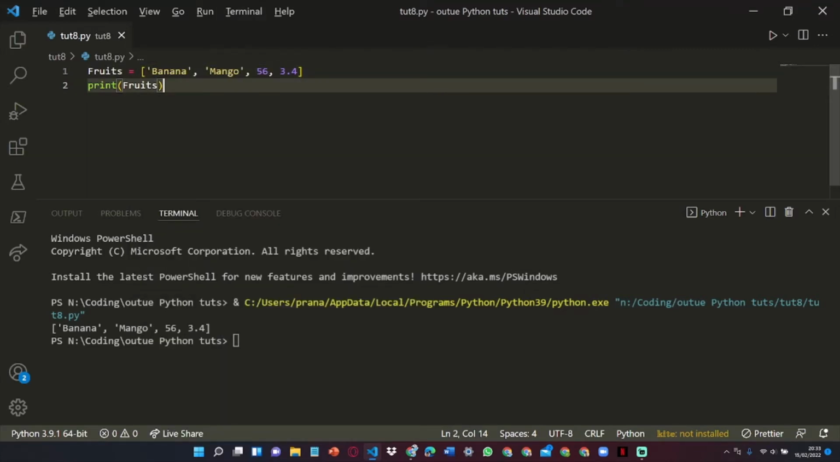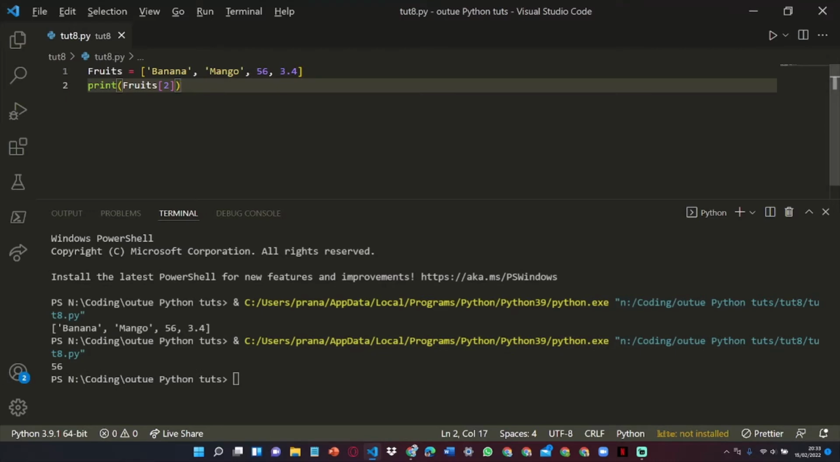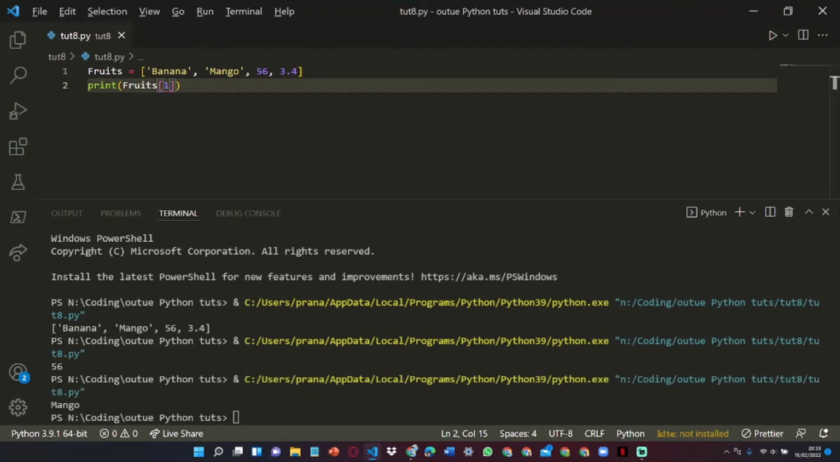So what I'm going to do now is say print fruits, and I'm going to change it. I'm going to put square brackets here, and I'm going to type in the index number. So I want to print out the second one, 0, 1, 2. If I run this now, it should only print 56, because that is what I want here. Say I wanted to print mango, I could change this to the number 1 and run this. It would print mango, because computers always start at 0, so it will be 0, 1, 2, 3.